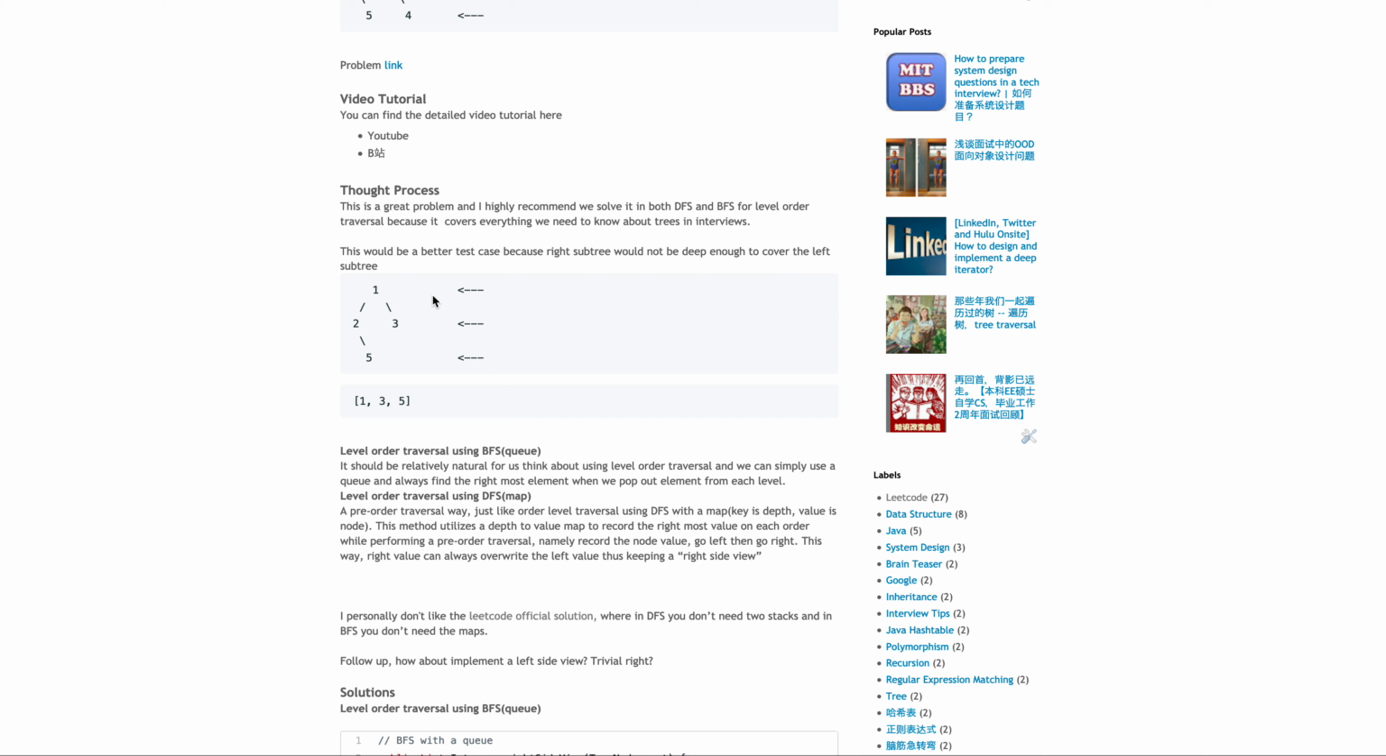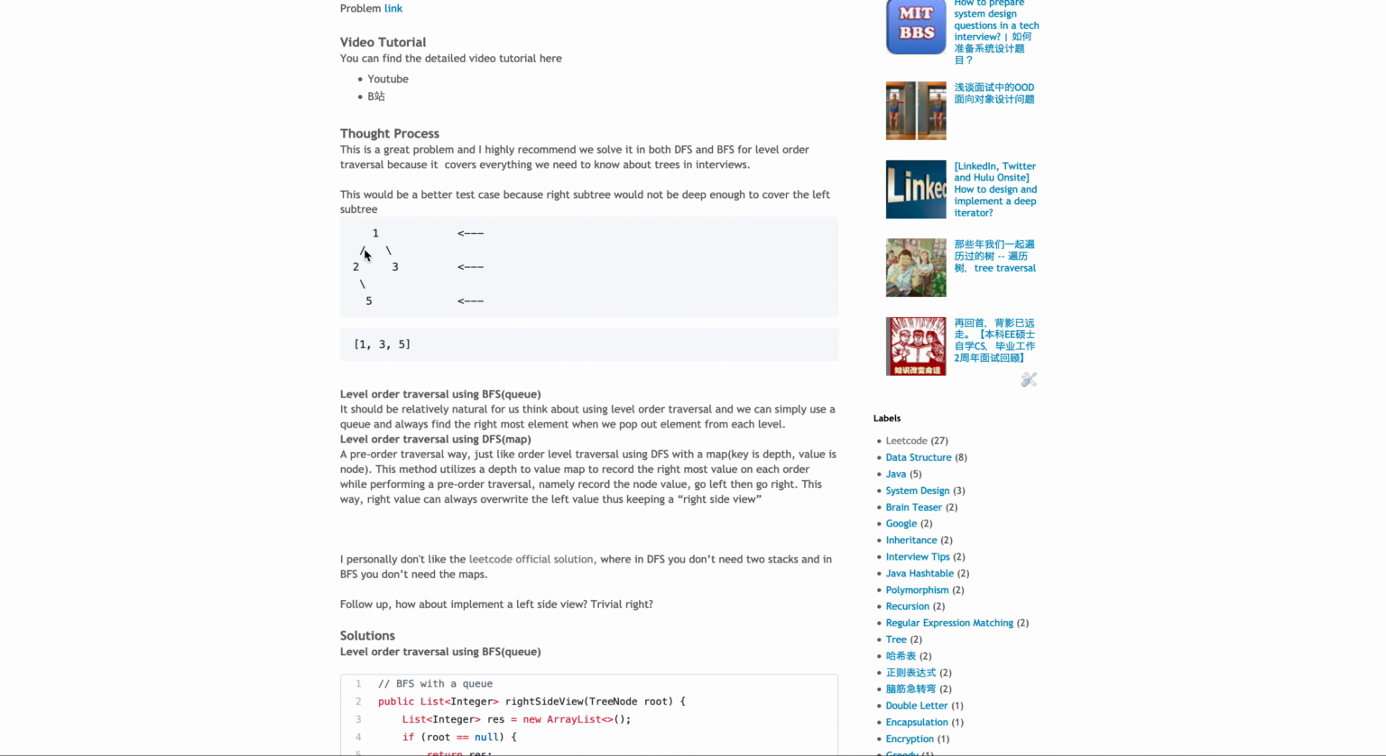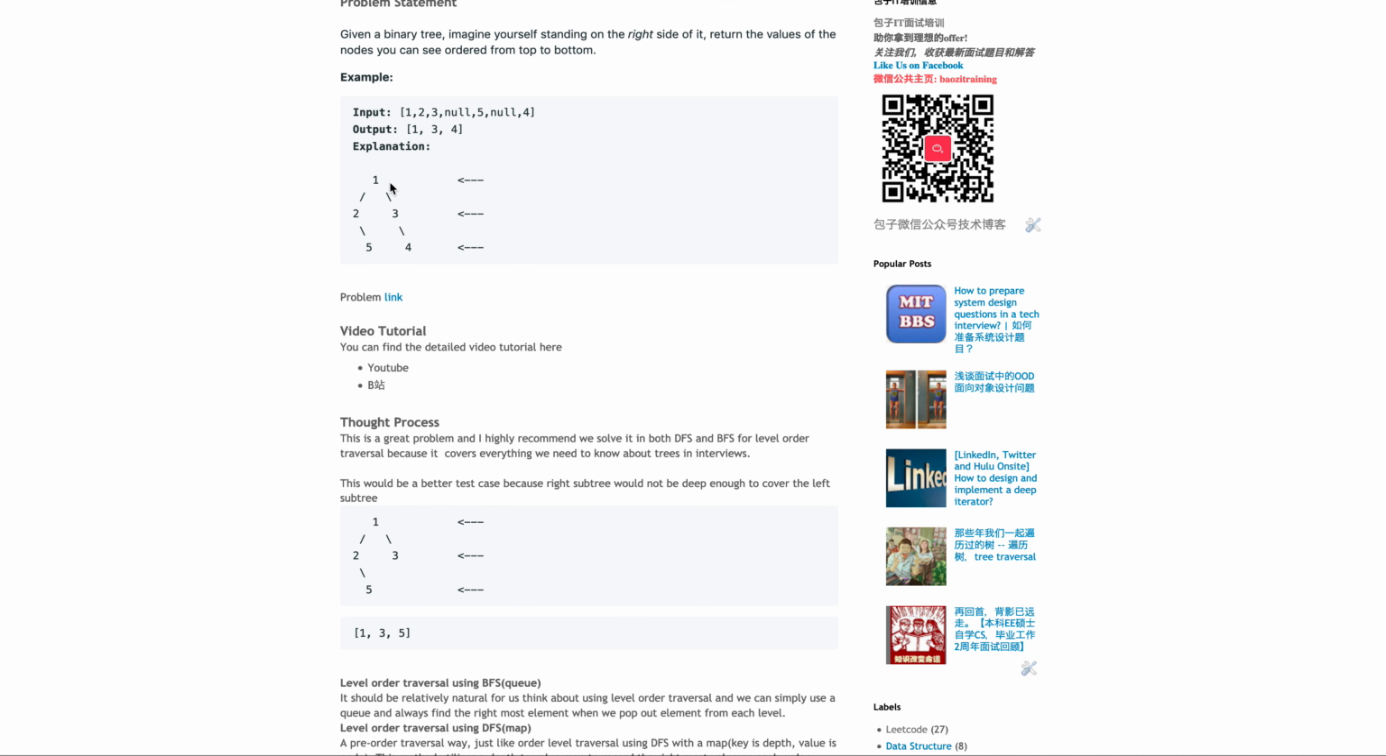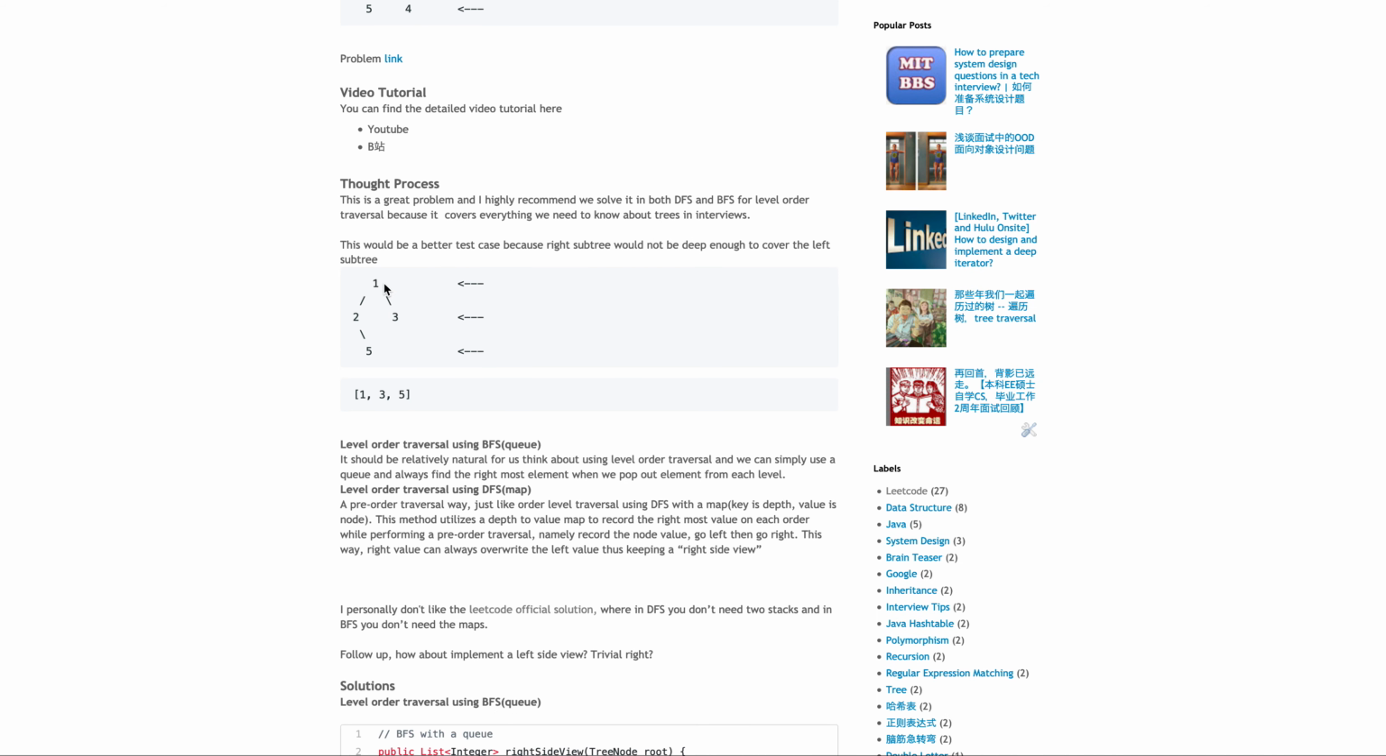I personally think this is actually a great problem, and I highly recommend any of us solve it in both DFS fashion and BFS fashion. So let's talk about it. I actually like this example a little bit better than this one because this is going to be 1, 3, 4. Here, under 3 there's no left or right children, so you have to somehow get this 5 in here.